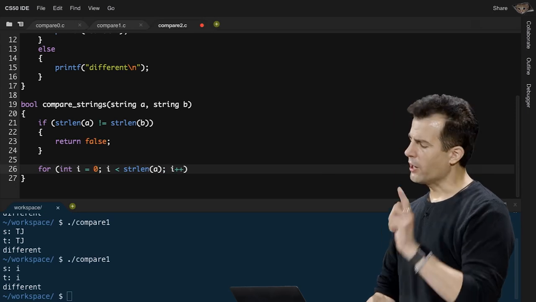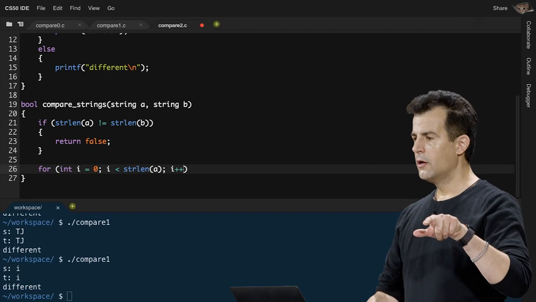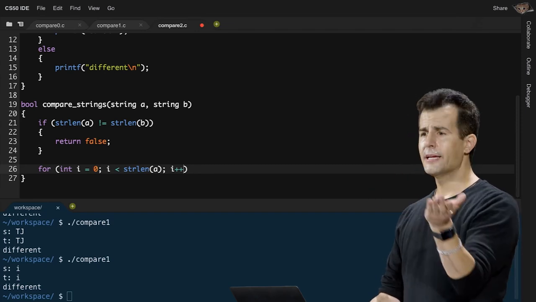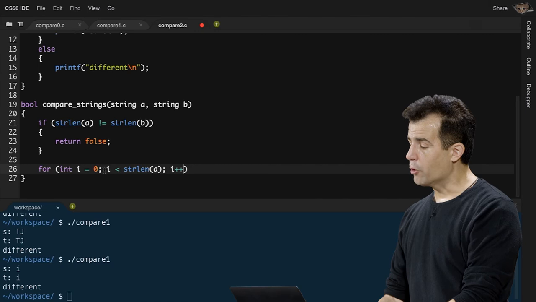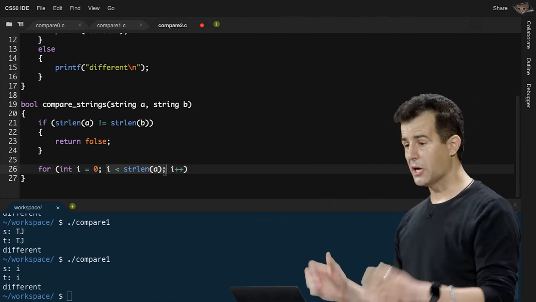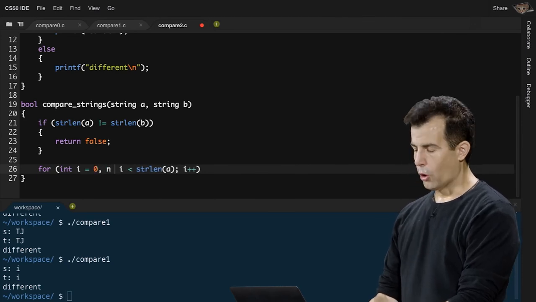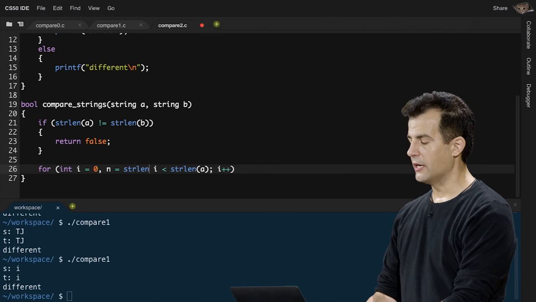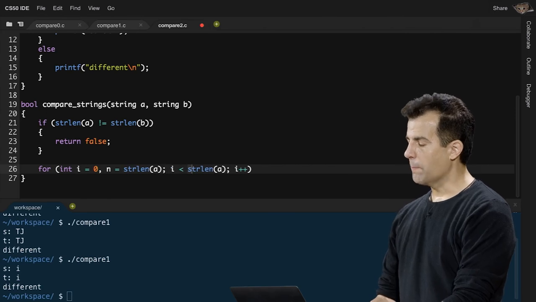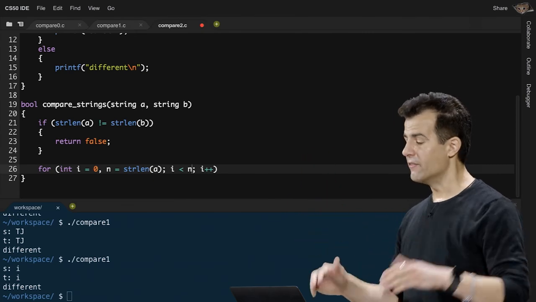Then i++. But I remember from last time, this is correct, but this is not good design. Why? Yeah, I keep calling strlen again and again. Because remember, in a for loop, this condition is checked again and again and again. You're just wasting your own time. So let me go ahead and actually do this. n, or any variable, equals the strlen of A. Then just compare i against n, because now i is getting incremented, but n is never changing.